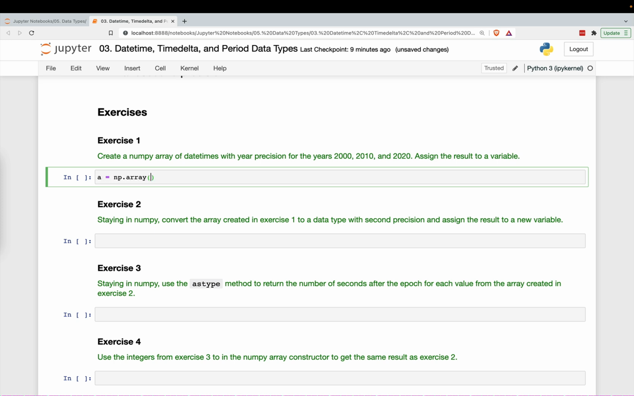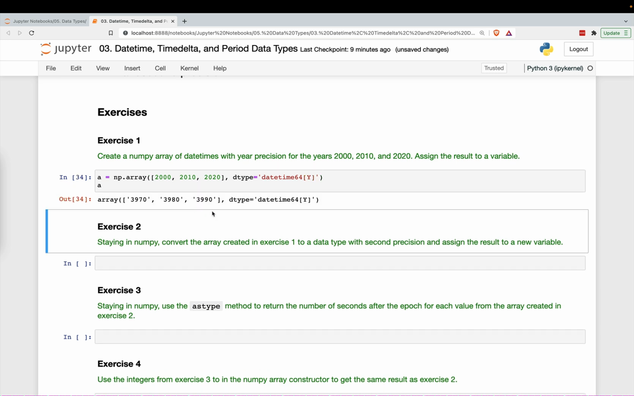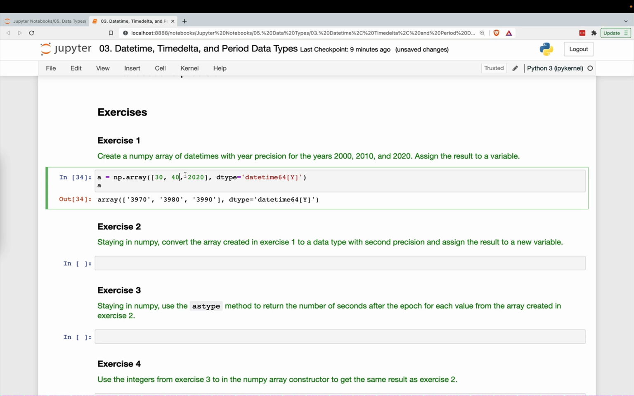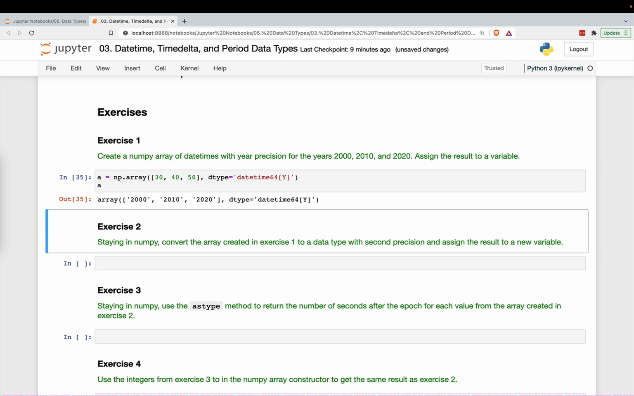So np.array, say 2000, 2010, 2020. Say dtype equals datetime64 with year precision. So with NumPy you can have year precision. There we go. And actually I've done it wrong. It starts from the Unix epoch of 1970, so we have to think about that. So 30, 40 years after the epoch, and 50. That's actually how you would do it.